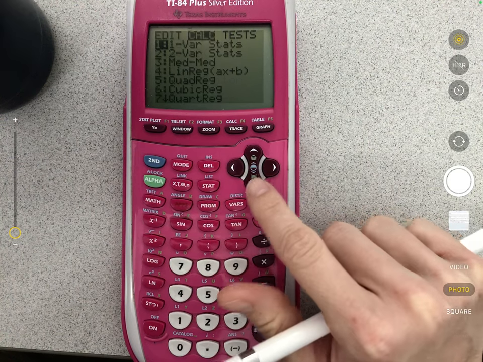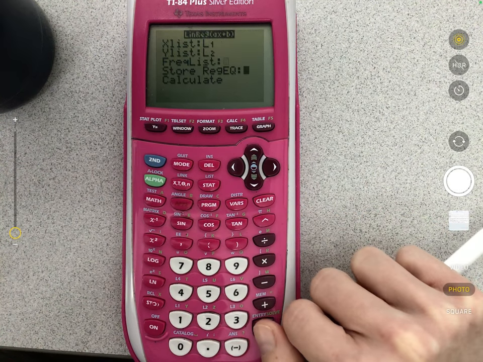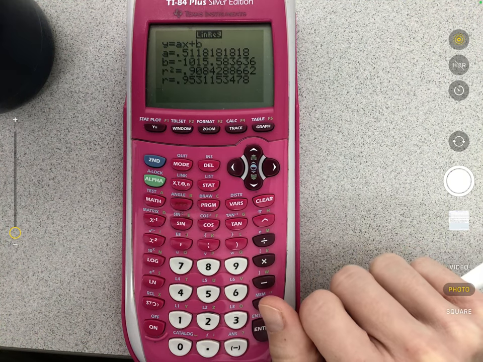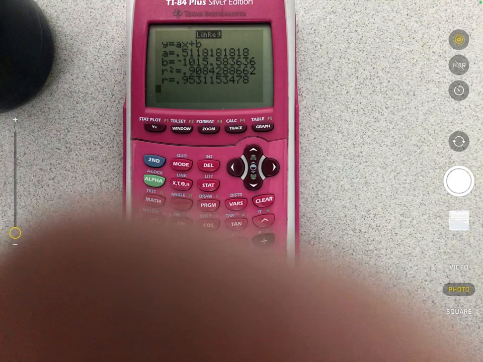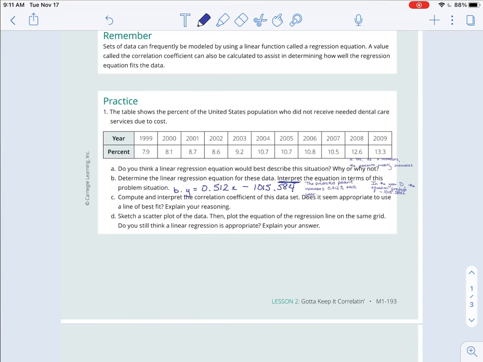So if I go through and stat calc again, now it'll give me the correlation coefficient. I'm seeing 0.953 for R. So let me write that down for part C, 0.953. So I'm seeing a positive number, and I'm seeing a number that's pretty darn close to 1. It's not very close to 0. Like if I said, hey, you have 95 cents, you would say that's closer to $1 than that's closer to $0.